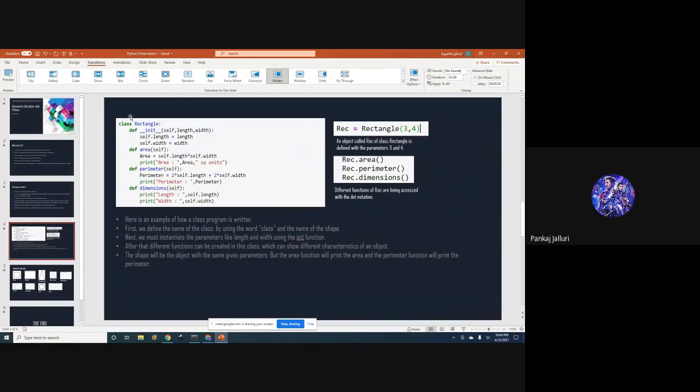So this is how a class program is written. First, we're defining the class using the class keyword. Then we are using this constructor called the init function, where we define the parameters. Since this is a rectangle class, we define the length and the width. After that, we create different functions. Here I have an area function, which has the area formula of the rectangle.